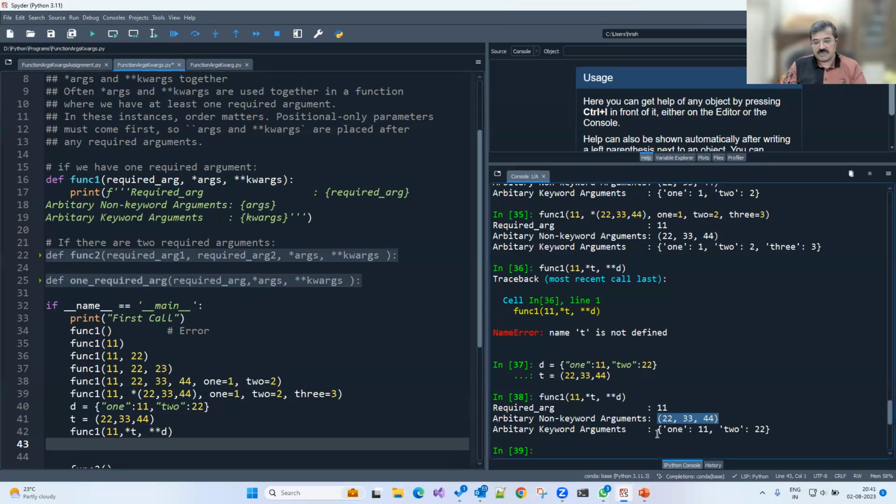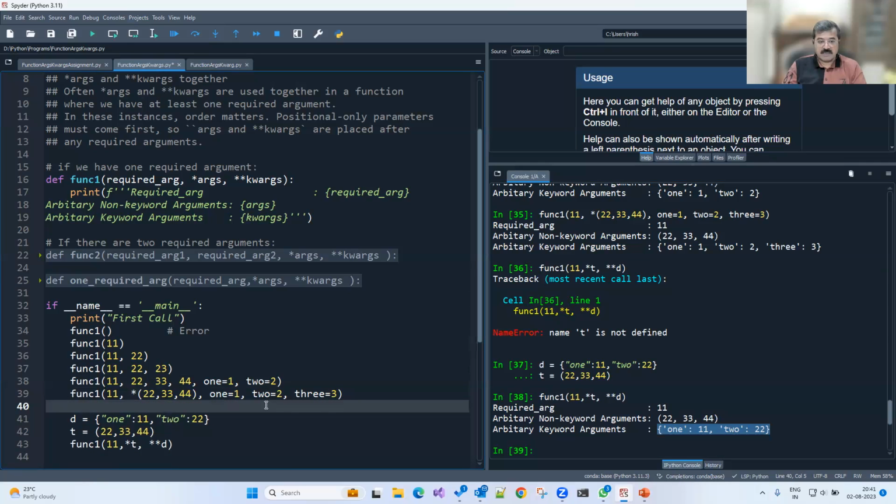Now when we give a call, it works. 11, 22 so and so, 1, 2, and so and so. So it's working. So you may pass a dictionary, a tuple. Dictionary will be taken as keyword argument. ARGS tuple will be taken as an ARGS, and required arguments are compulsory.